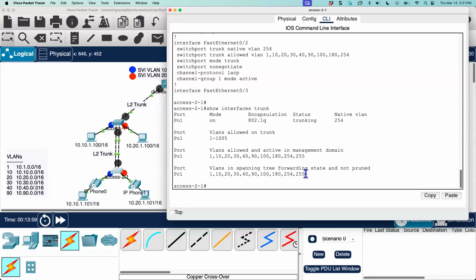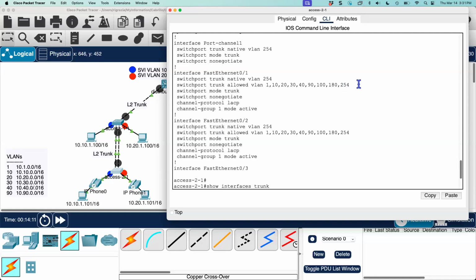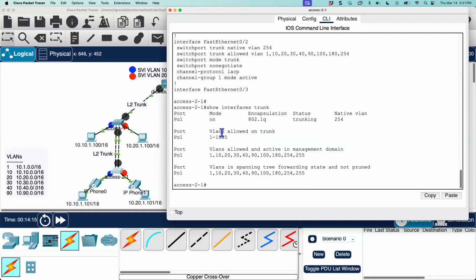Okay. What I want you to notice when I did this command, see this here? That shouldn't be allowed on the trunk. Matter of fact, it's saying, hey, I'm allowing everything on the trunk. So Packet Tracer should have inherited this command. Okay, it did not. So not the end of the world. Packet Tracer is a great tool, like I was saying.